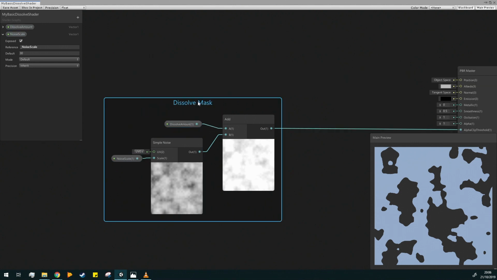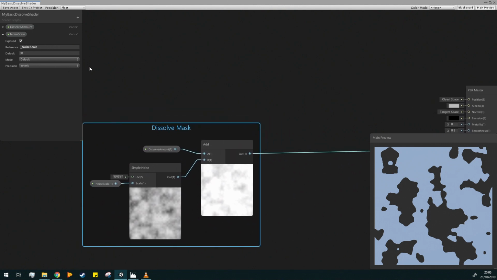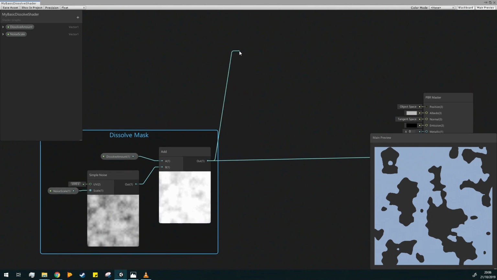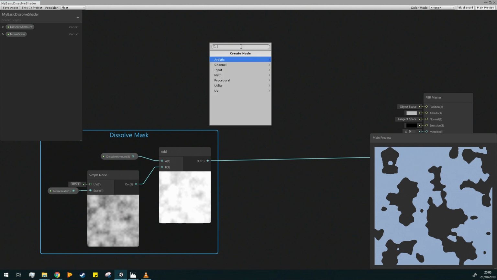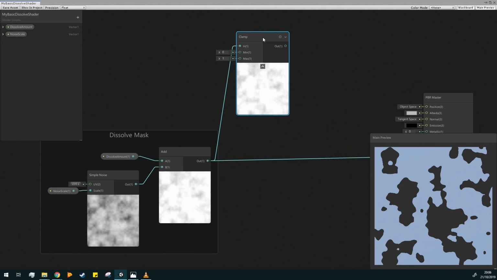Let's make the border that goes here. For that, we are going to use the emissive channel, and we are going to work a bit with the result of this mask. So first, I always do this. Sometimes I just leave it out, but yeah.